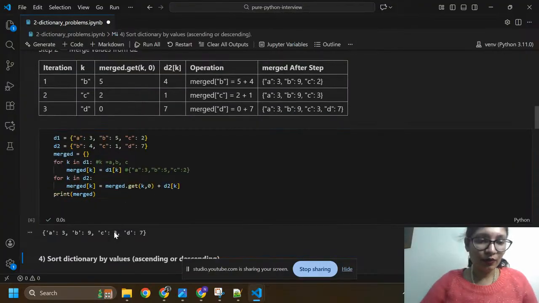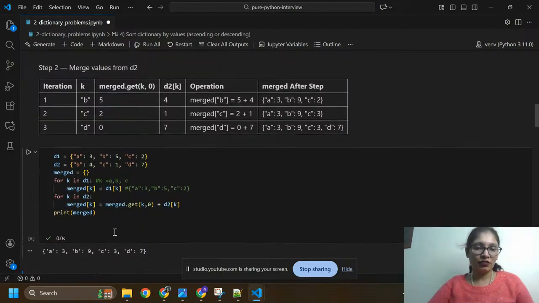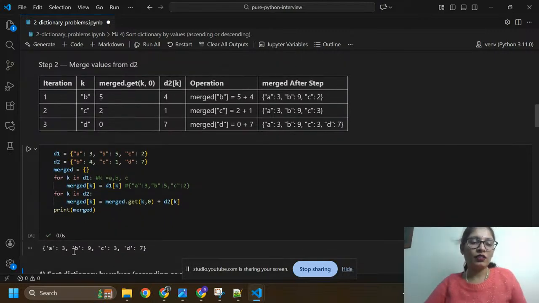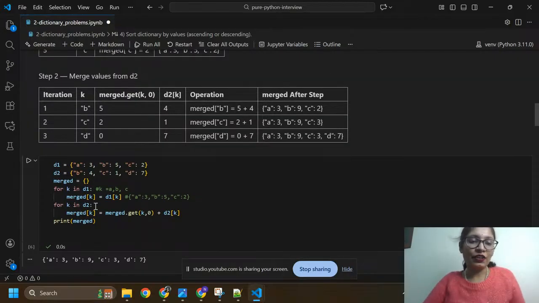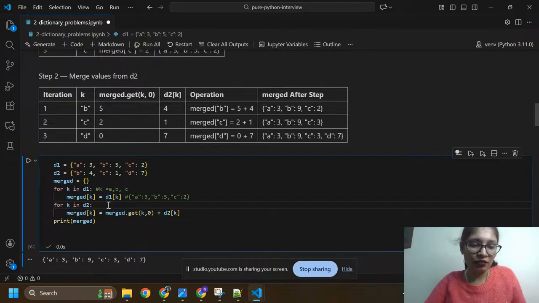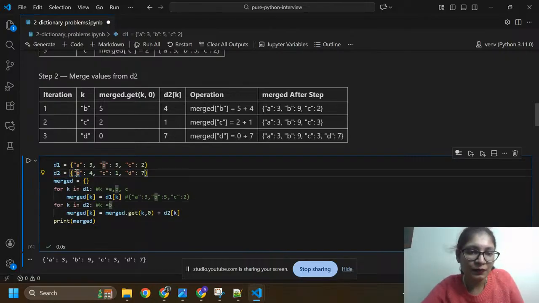Okay, I hope you got it. And I got a merge dictionary: A colon 3, B colon 9, C colon 3, and D colon 7. Okay, so here for K in D2, you can see I already have K equals V. From this step you can take K equals V.